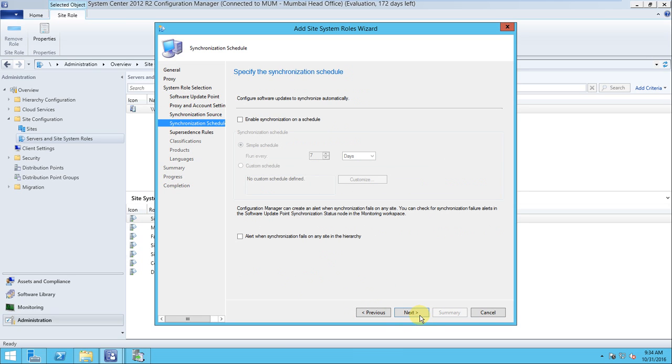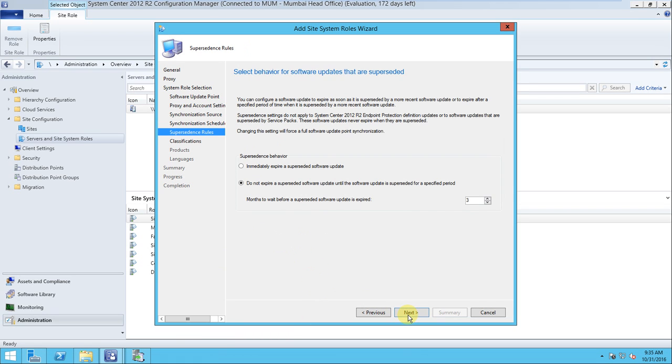Okay, and here enable synchronization schedule. So you can click over here with the schedule. It runs every 7 days. Simply, it will download the new updates from Microsoft, and every 7 days it will be synchronized and downloaded. That's the meaning of it. Alert when synchronization fails on the site in the hierarchy. For notification purposes, you can click this option. You will get the notification when synchronization fails, and click the next.